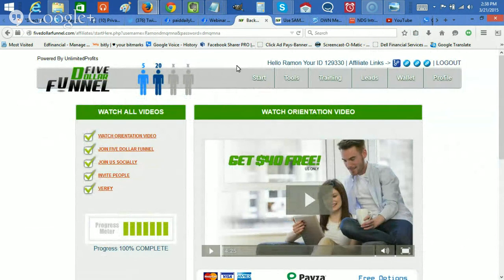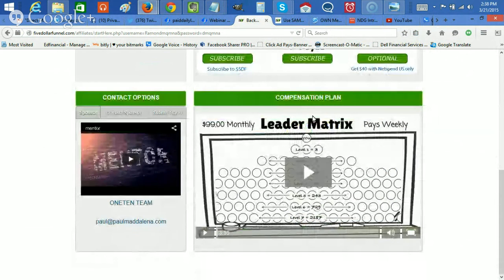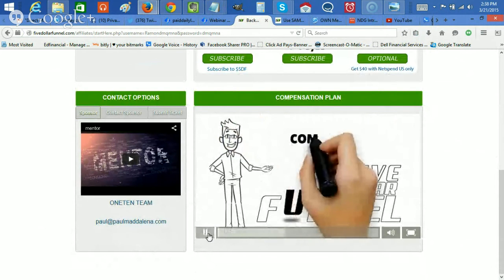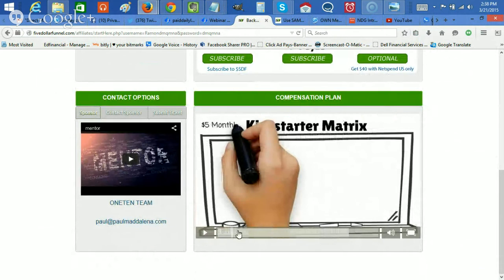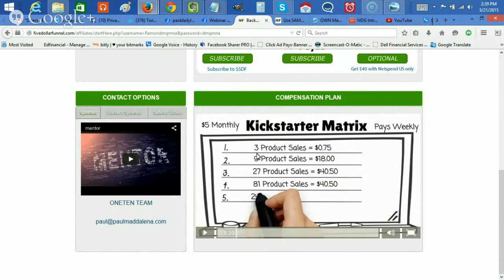That being said, I wanted to show you exactly how the compensation plan works in this program. As you can see here, the leader matrix is the $99, but you start at the $5 level, like I said earlier. You're going to start at the $5 monthly Kickstarter matrix. You're going to pay it forward for 3 people. That'll be your first level, the first 3 people you sign up. As you progress and they sign up their 3, you're going to have 9 people on your second level. Now you are free. The income you've got coming in is $18 there, which is paying for your $5 times 3. As it continues and these 9 people get their 3, you're going to have 27 people on your third level.